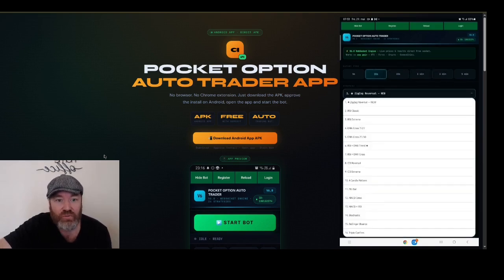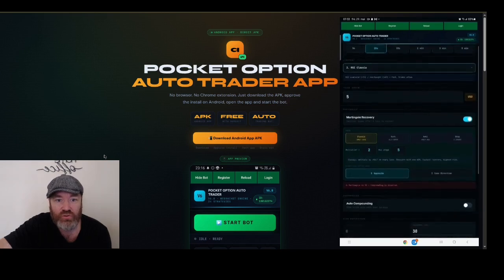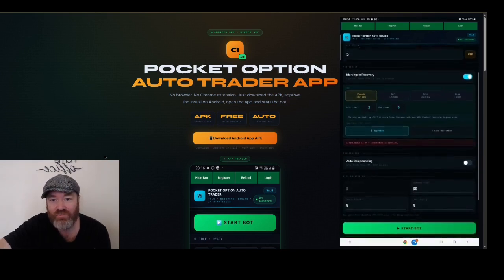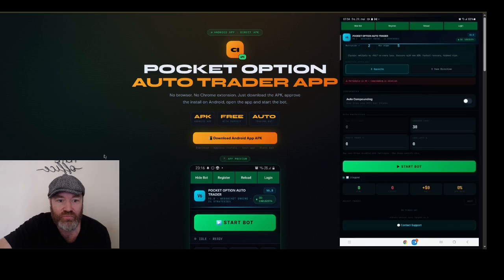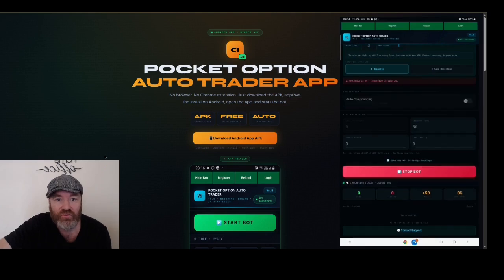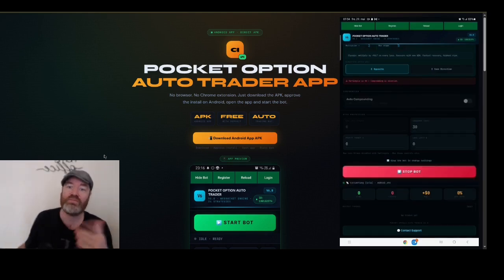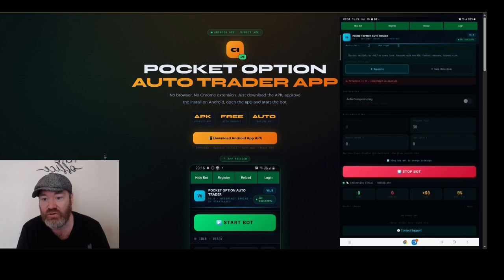Here you can choose some strategies. I will just choose one very basic now. You have better ones later below. And I will now just start the bot, and there you have it. You have many settings. I will show that in other videos. This is just to show you how the bot works.